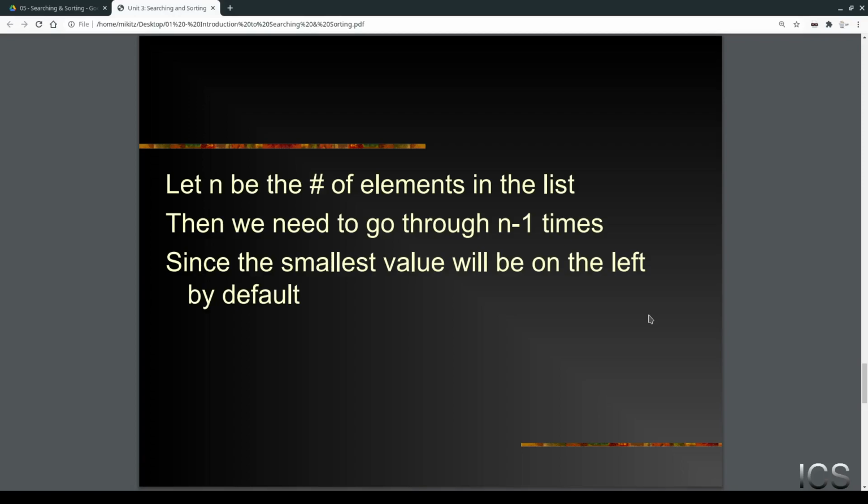Okay, so here's some pseudocode or some language that can help you start thinking about how you might program this. And here's the set of instructions in a bit of a more specific way. So let n be the number of elements in the list in general, because we don't know how many elements the user will give us. So let's say they give us 20 elements. Maybe they give us 20,000 elements. N is the number of items. In that case, we need to go through n minus 1 times. We need to go through n minus 1 passes of the algorithm. And we don't have to do that last pass, because at that point the smallest value will already be on the left by default.